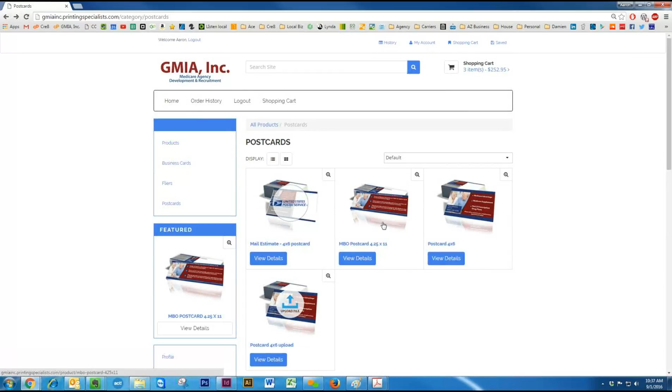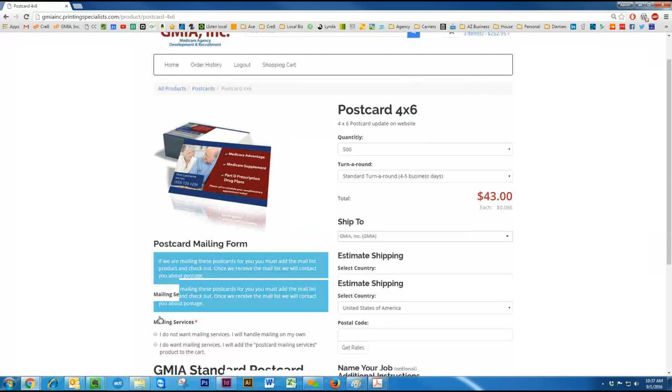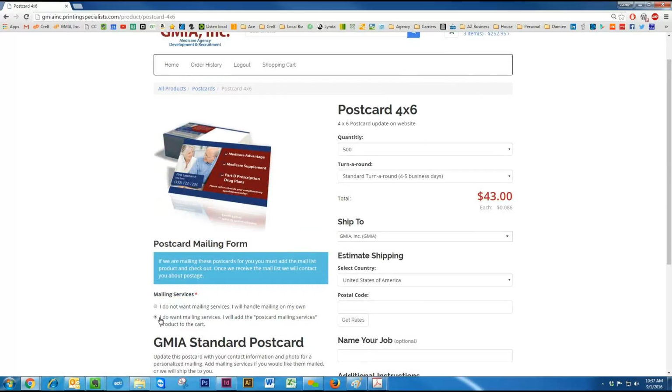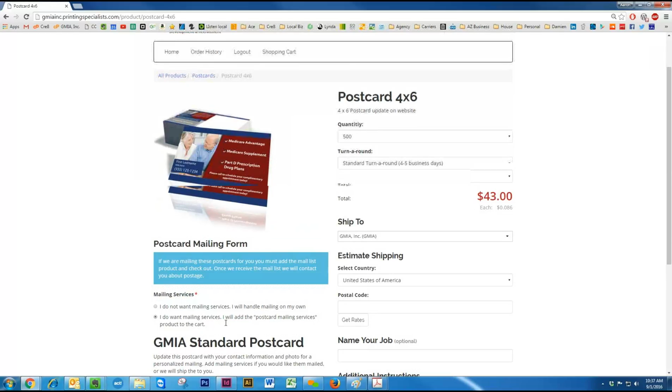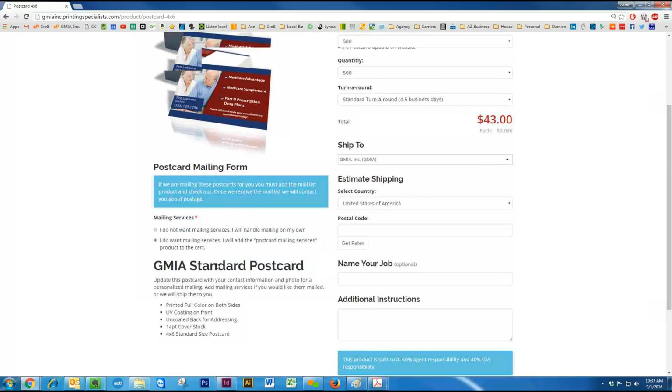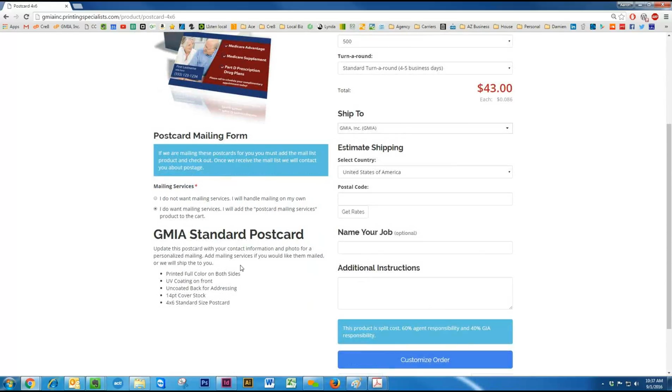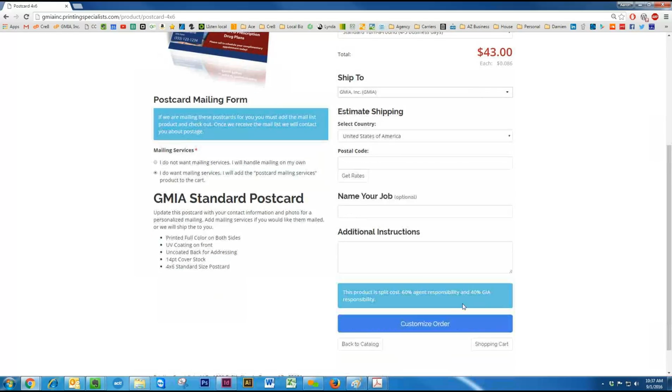Okay. And then by selecting that I do want mailing services, it's going to prompt you to upload your mailing list during the checkout. All right. And then we'll do the folding and the mail and sealing and all that stuff.